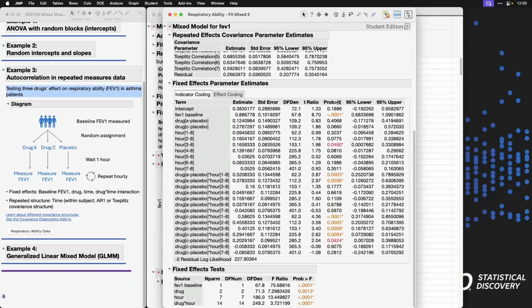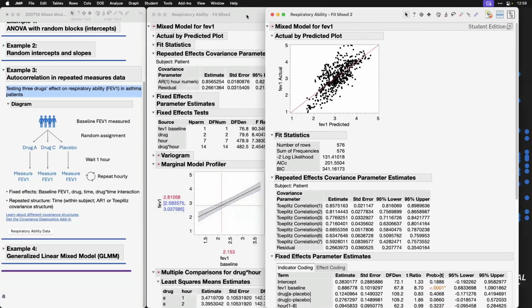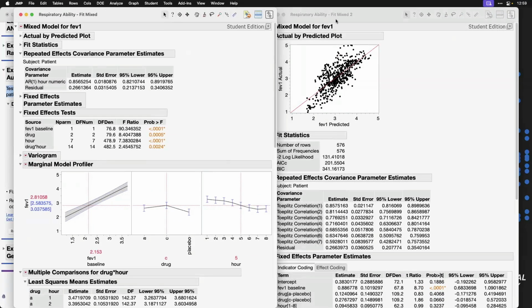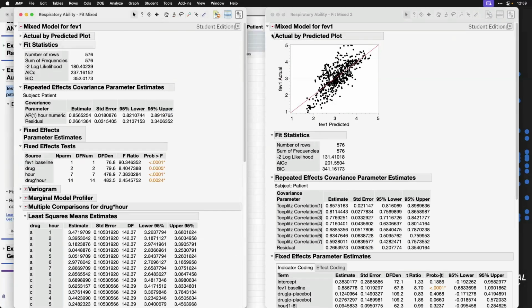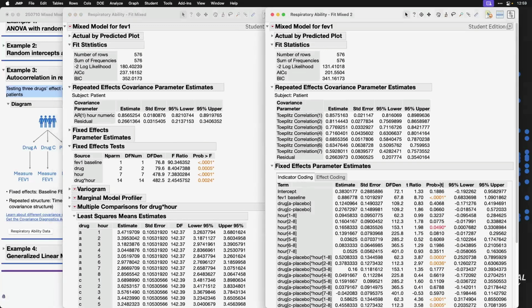The basic inferences stay the same here. I have a statistically significant drug by hour interaction. What I might do here, if I didn't know which to choose, there are a number of different techniques, but a simple one is to take a look at the fit statistics. So let me highlight both of these right here. And in particular, look at these AIC and BIC values.